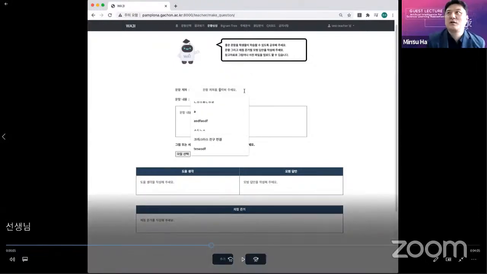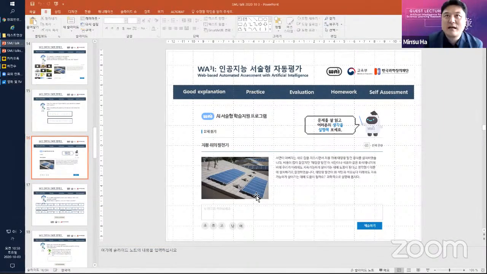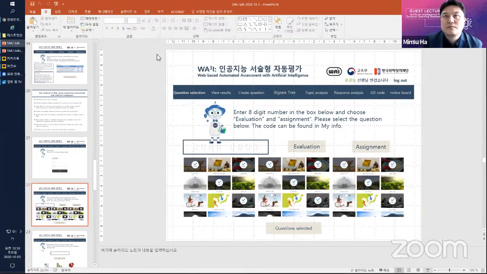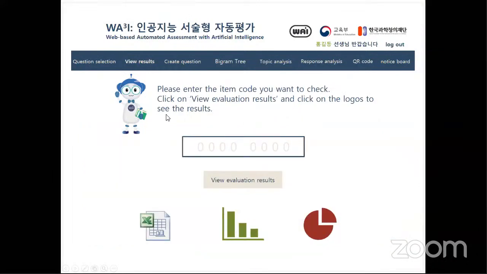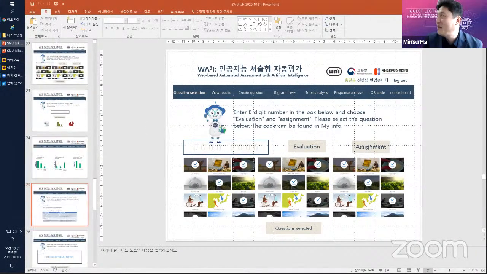Okay, yeah, this is our system, and so the next one is about the... okay, so teachers can choose for the evaluation and for the assignment, the homework. So both can be chosen by the teachers, and they can see the result. So here is the system. This is very important. I will show this one.